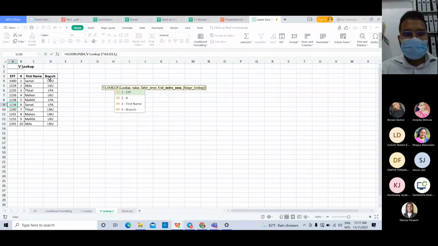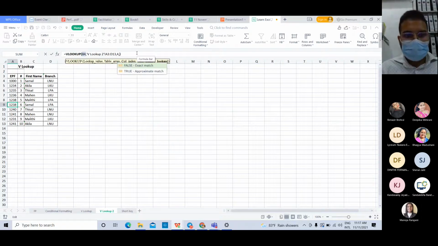Earlier it was the third column because we selected from the entire selection, entire table. So now the branch detail is in the first, second, third, fourth column. So I'm going to give 4, right? Here, 4, comma.